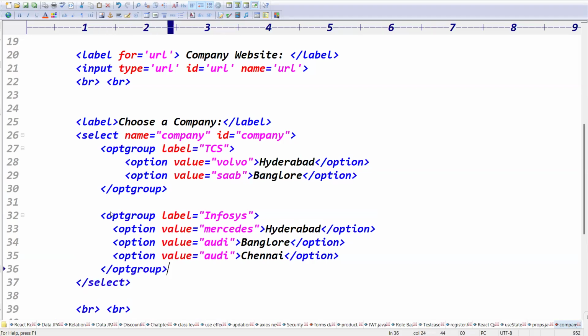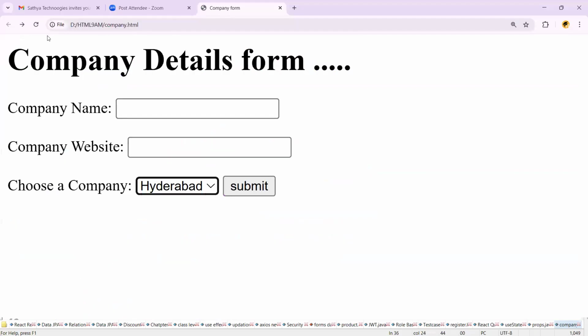And Infosys contains how many locations now? Three locations, right? Now we can see the differentiation. You get the idea here.